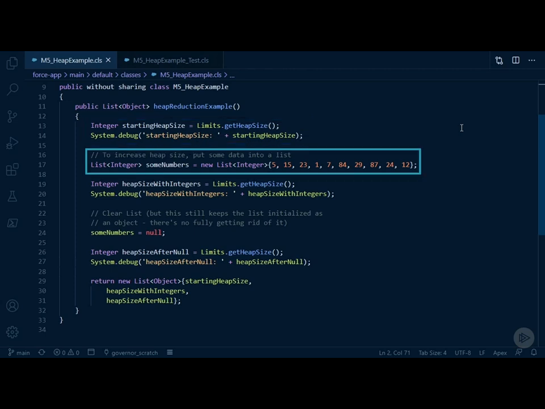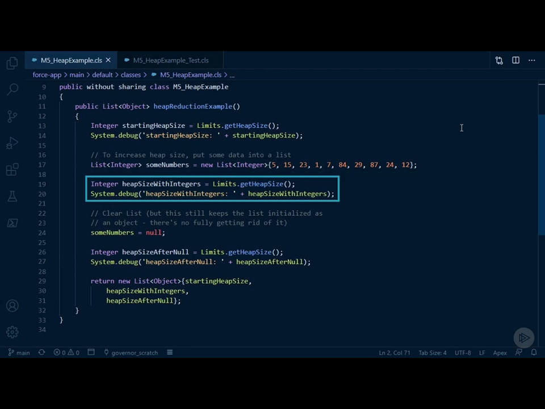Then I'll initialize some numbers into a list of integers. There's no particular significance to the numbers I'm choosing. These are fairly random values. We just need some data that will have a nice, noticeable effect on increasing the heap size consumption. You could really add anything here, decimal values, strings, SObjects, it doesn't matter for this test, so long as we're allocating memory and increasing heap size. This debug statement then prints the new heap size after the integers have been put into the list in memory.